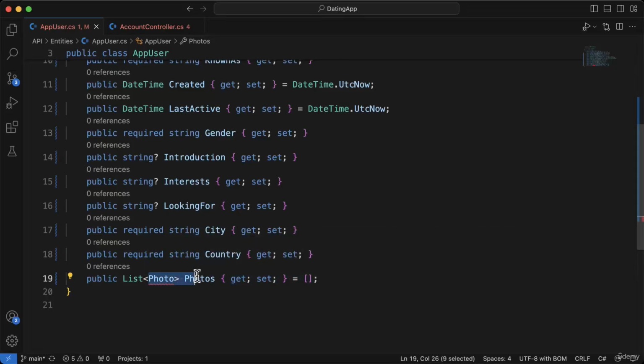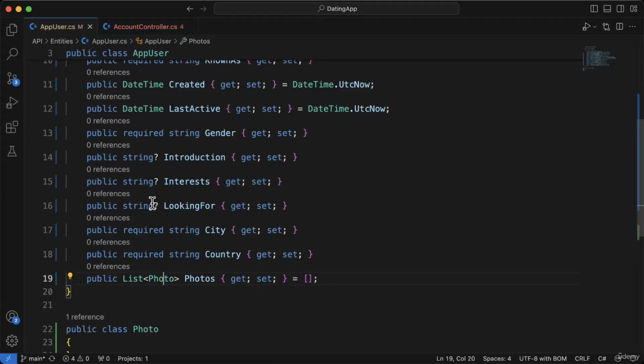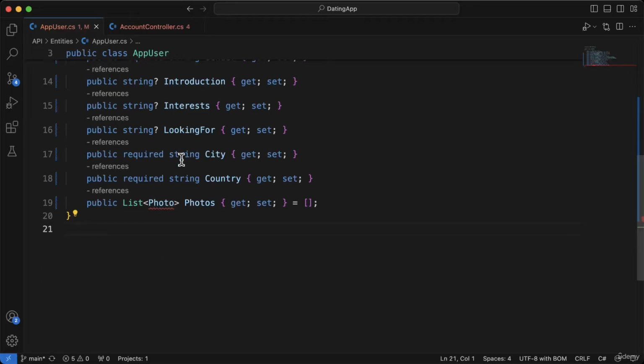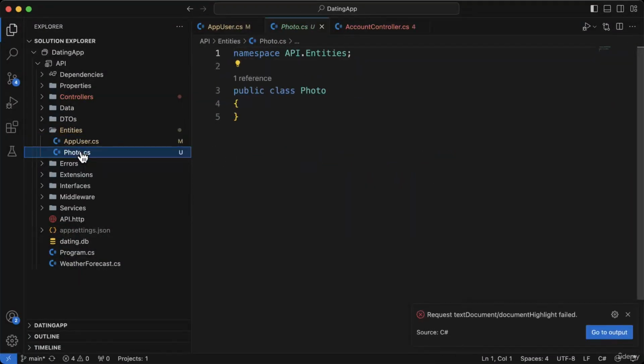Now we don't have this yet, so we'll need to create this one. So I'm just going to put my cursor inside the Photo and say generate class Photo, and that creates it inside here. And let's add the quick fix again and move type to Photo.cs. And inside the Entities folder, we now have a Photo class.